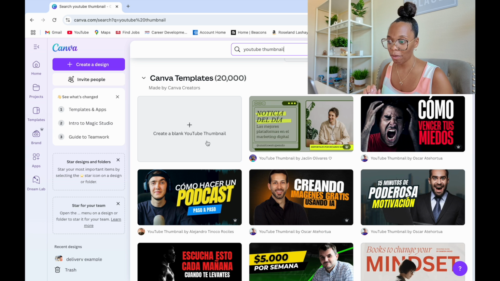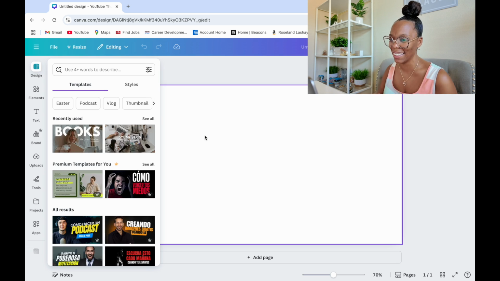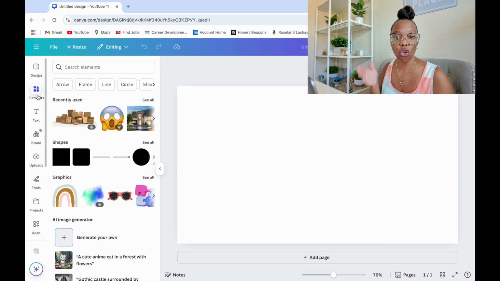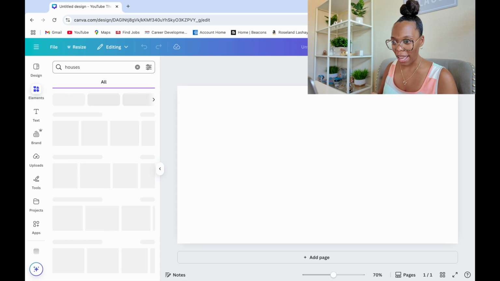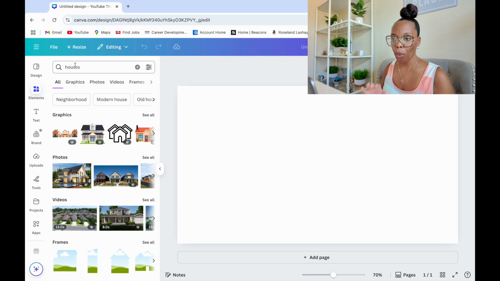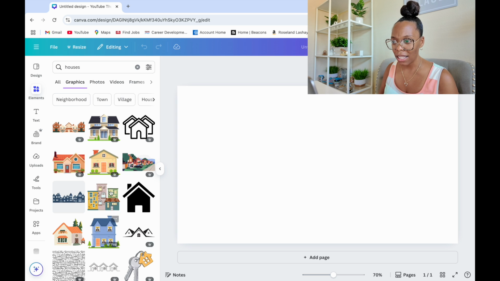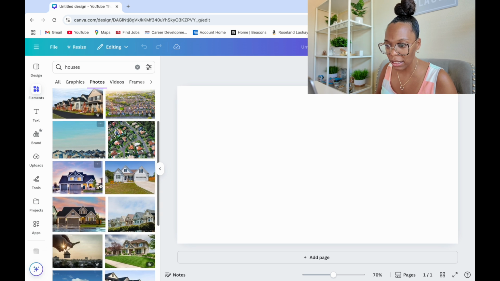Click on that. When you get to the next page with the blank canvas, you are going to go to elements. When I am looking for my background, I go to elements, and normally I'm doing delivery. So I'm going to put in house or houses so I can get some pictures of some houses. Okay. So I need photos. I want realistic houses. You can also get graphic stuff, so it can look like a drawing. They have video. We're not doing that. We're going to photos.